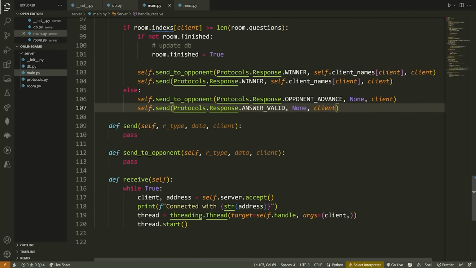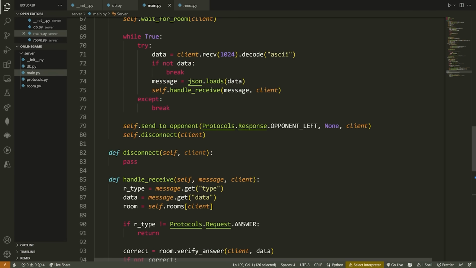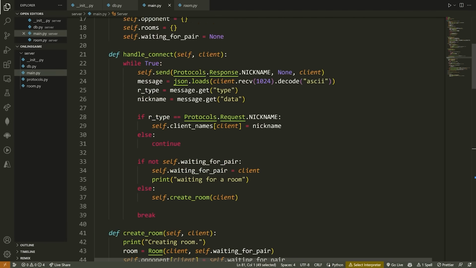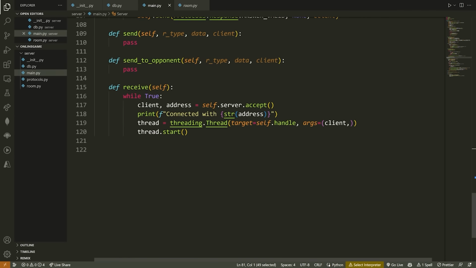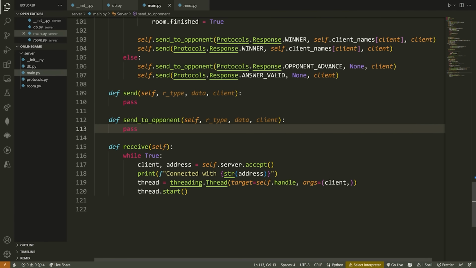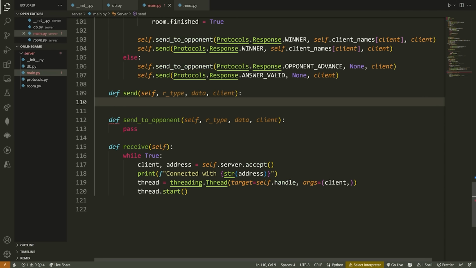Now we're almost done here. We just need to write send to opponent, and then disconnect. And I think we'll actually be finished with the server. So let's go ahead and write send and send to opponent. All right, so we'll start with send. What we need to do is essentially create a JSON payload, encode that, and then just send that.